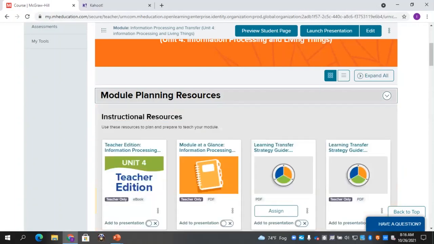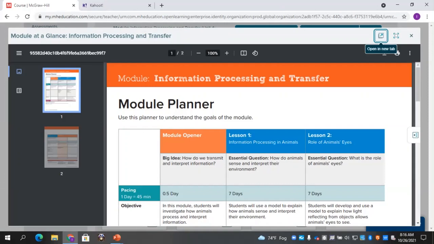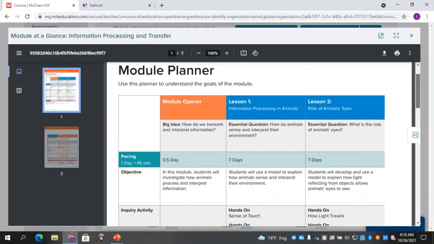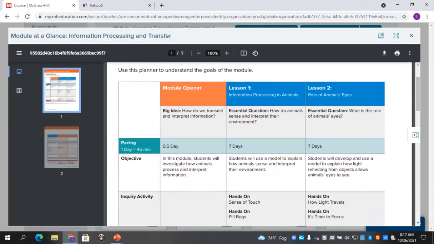So in my planning resources, I have a module at a glance. Let's take a look at it. Okay, so I'm planning for this module. And the module at a glance will give me a big picture view of the pacing. So here I have pacing for this module.